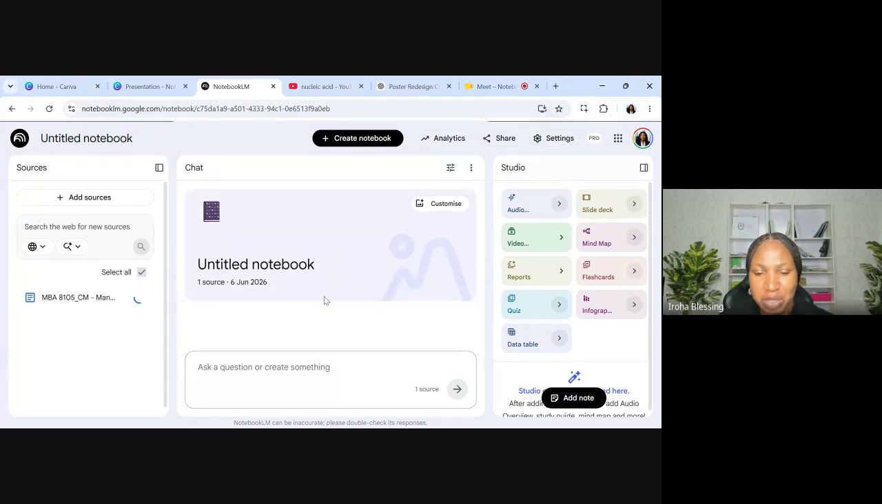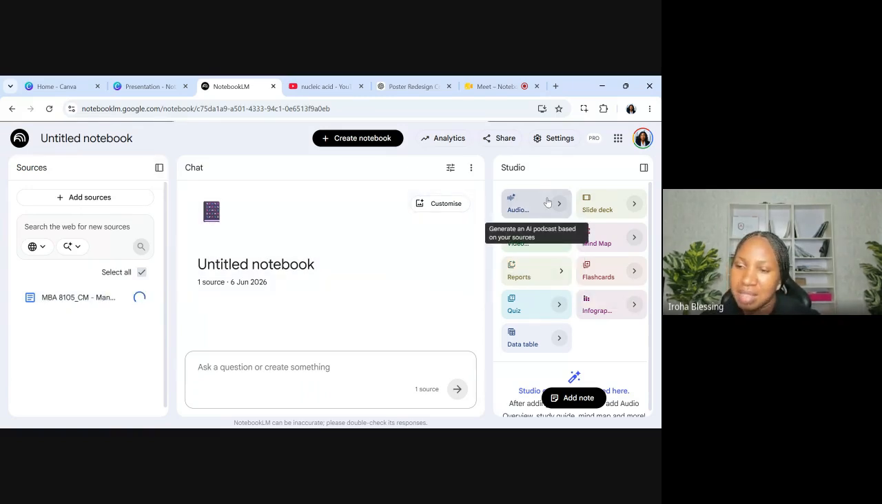Not just that, it will suggest the kind of questions that you can ask it. If you don't want to use the suggested questions, you can, of course, start asking your own questions. So let's give it a moment to load. Remember that when I started this session, I mentioned that it has a studio session. So this is the studio session.